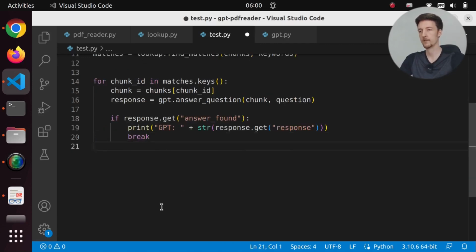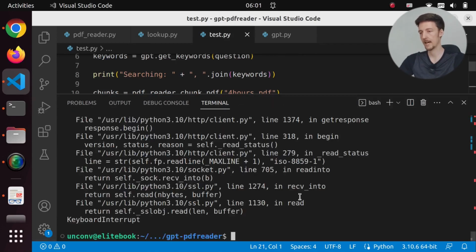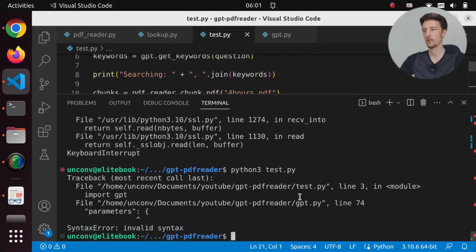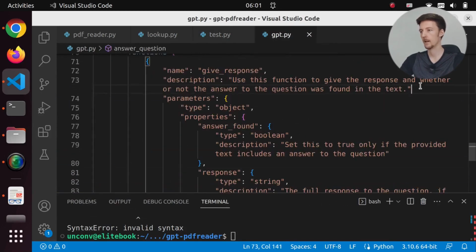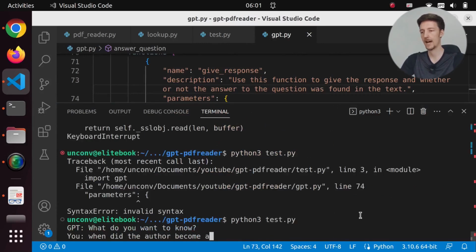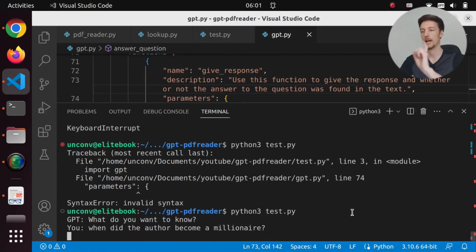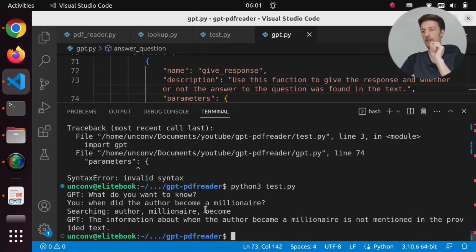So let's remove these from here. And let's try this out. So now if we run this and we have an error, line 74, I forgot a comma. So let's say, when did the author become a millionaire? And then we should search, and we search for author millionaire become.